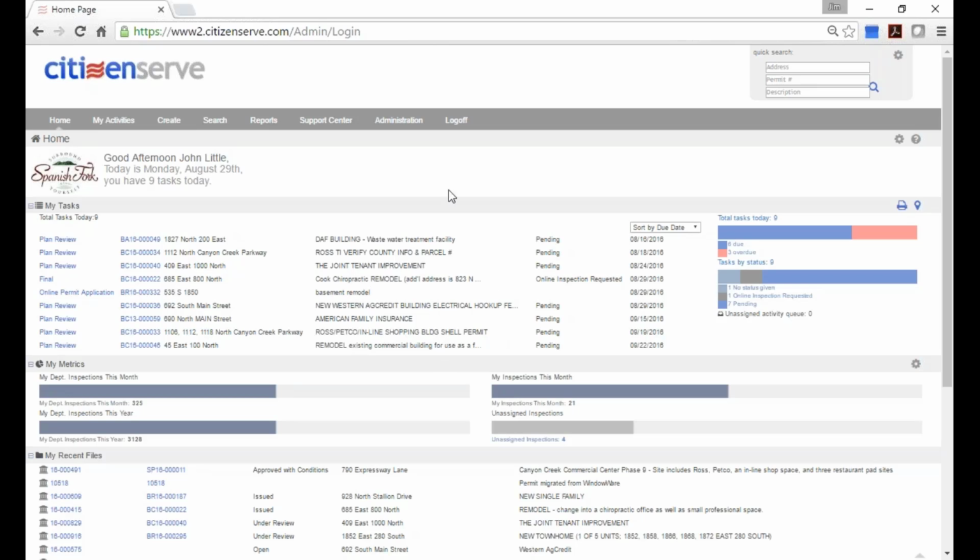Cool. All right. So this is the home page on Citizenserve. I'm logged in as somebody who works in the community development department at Spanish Fork, and the home page is customizable. So we've got a quick find up here. The quick find actually will show you matching file numbers. So let me put in the end of a number, and it's showing me everything here that matches, and the address. So in the quick find, you can toggle around.